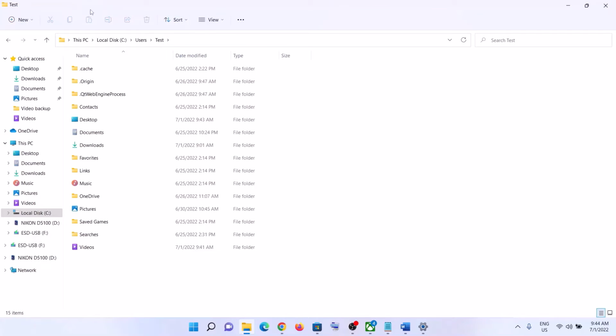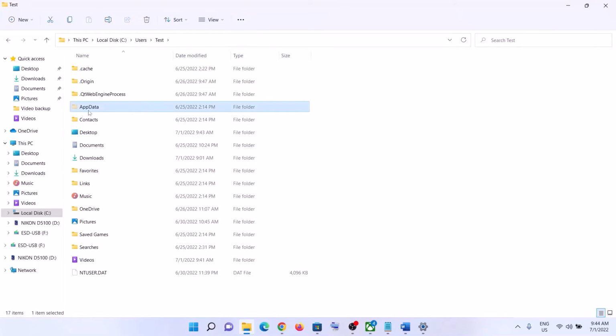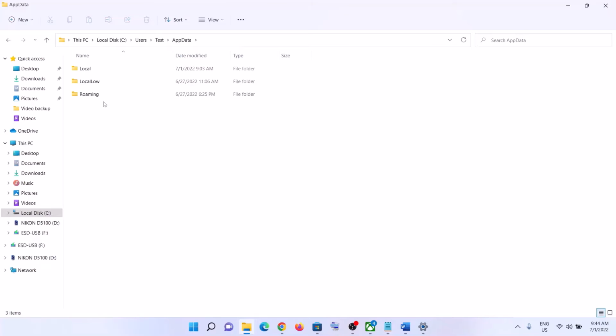over here, you will see view option. Click on view and then put a check on the box which says hidden items. In Windows 11, click on view over here, select show and then put a check on hidden items. And then you should be able to see app data over here. Open app data. Now open the local folder.